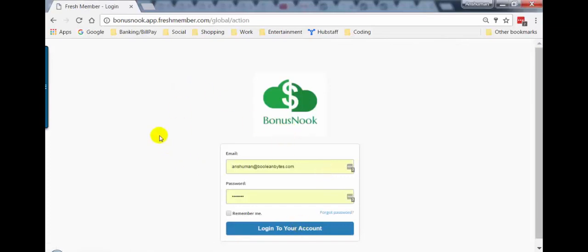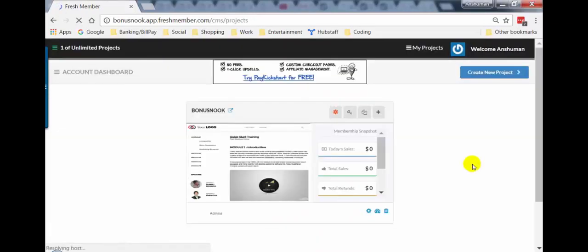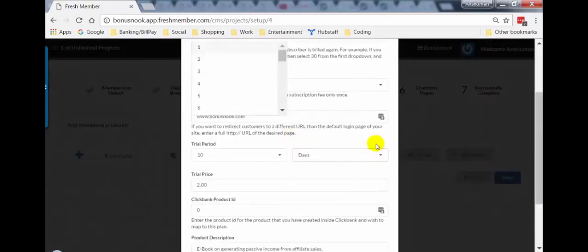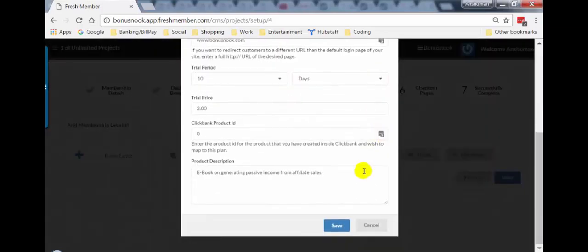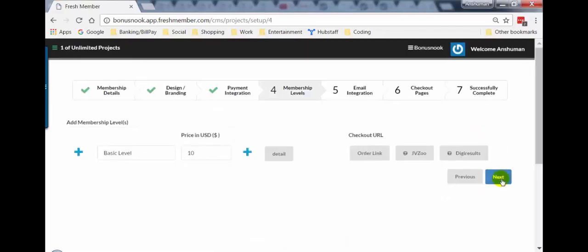Since we've been spending a little longer than usual on a particular page, it tends to time out. All you have to do is log into your account again and click on setup, and it'll take you back to where we were. After we have set everything on our membership levels, just to confirm if our details have been saved, see, all our details are saved here. Okay, so let's click on next now.